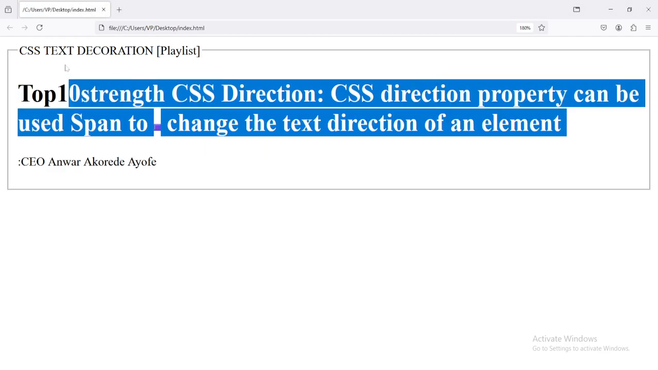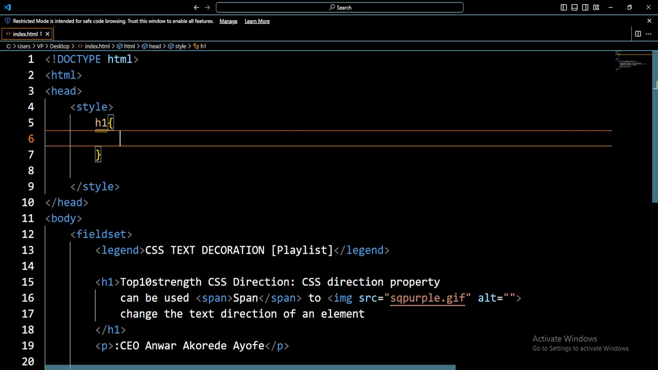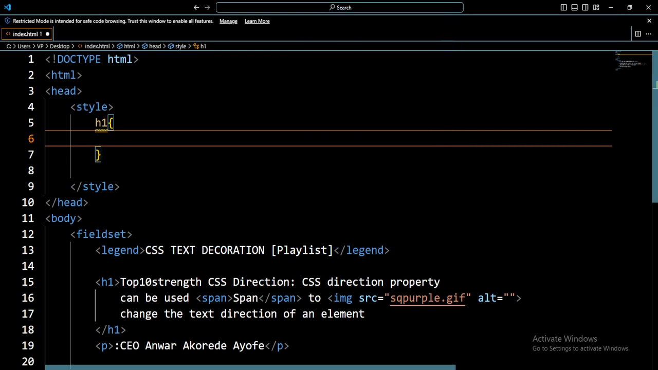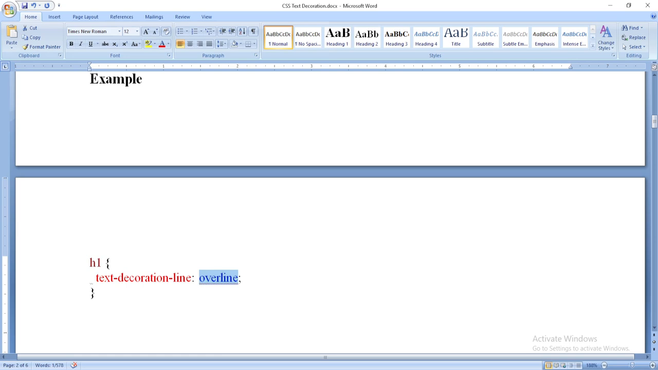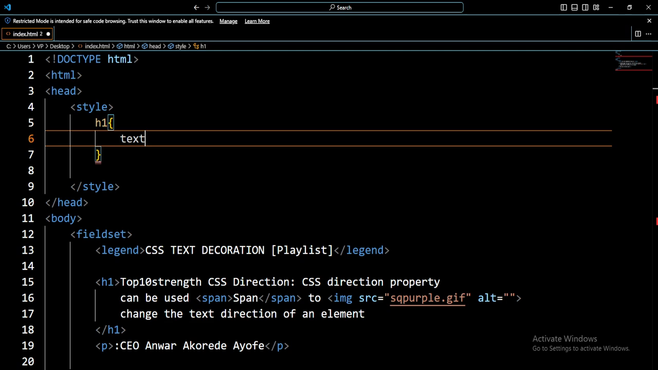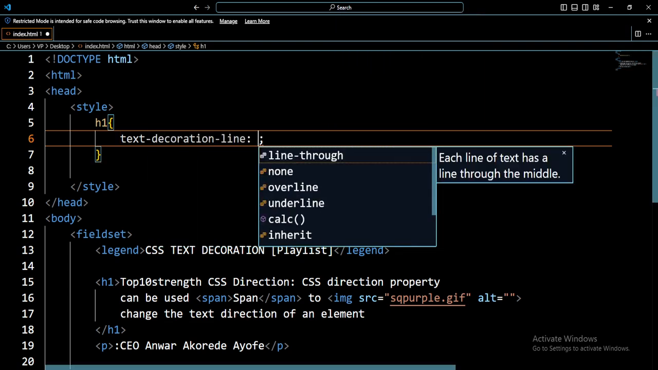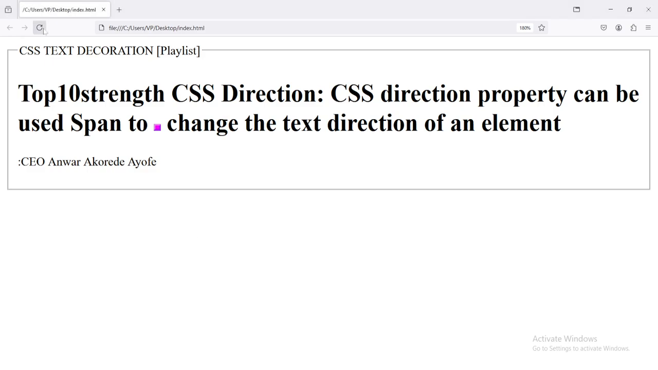Now we have this, right? So I want to give all this text right here an overline. Let me give it overline so you can see what will happen. To do this, we are going to give it text. Text what? We are talking about text-decoration-line. The text-decoration-line property, we are now going to give it overline. When you give it the overline value, you save your document and reload. Now let's see what we got.